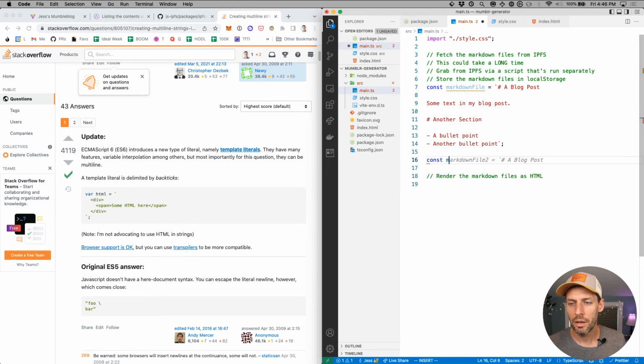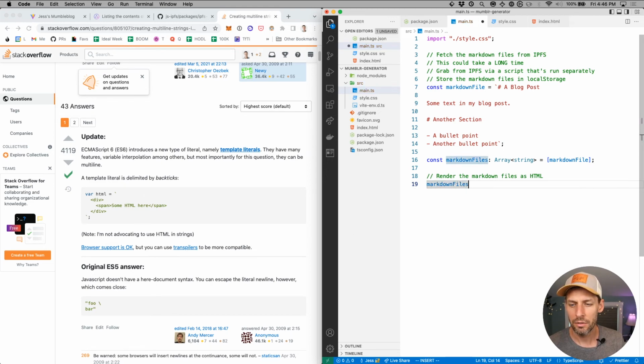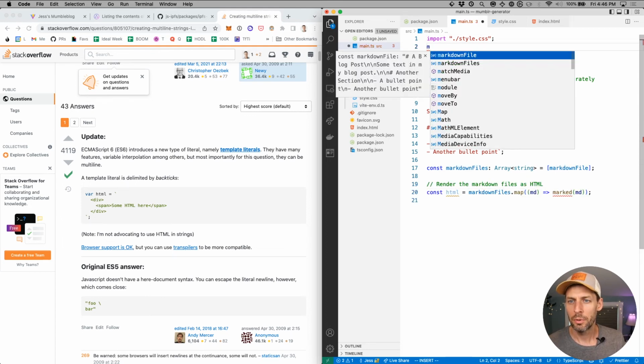And we're gonna say markdownFiles is an array of strings containing the Markdown file and other things. Did I do that right? Am I doing the TypeScript right? All right, and then markdownFiles. There we go. Import.